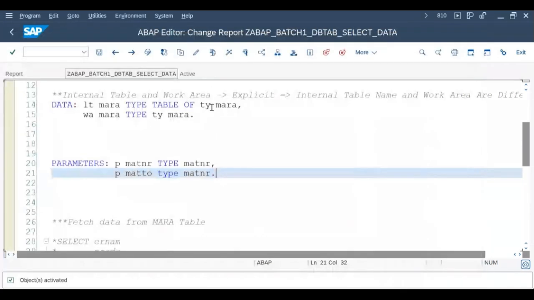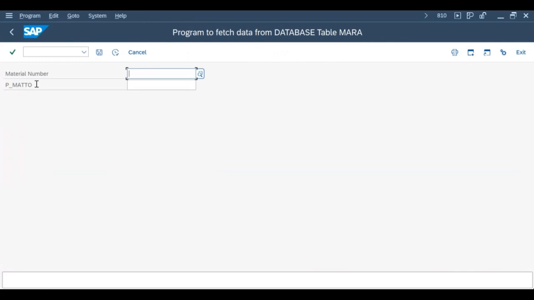Now try to execute your program. You will see the material number and this P_MAT2. The description is not given over here, which is why it is showing the parameter field name itself.